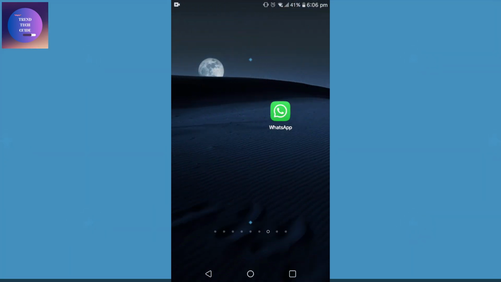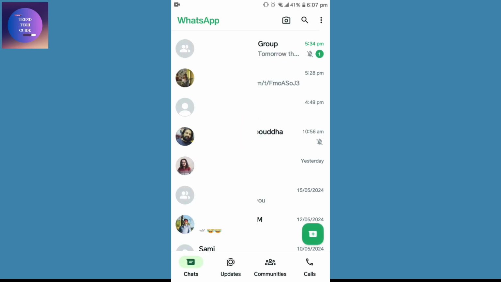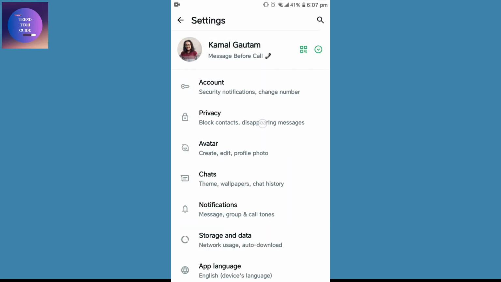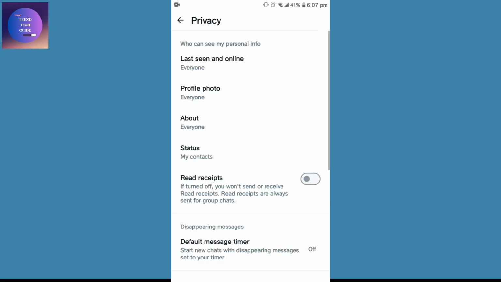So let's start. Now over here you can see I am here in my phone. I'll tap on WhatsApp and on the top you'll find these three dots. Tap on this and go to settings. Now to appear offline, first of all tap on this privacy. Now over here we'll perform 3 activities to appear offline on WhatsApp.